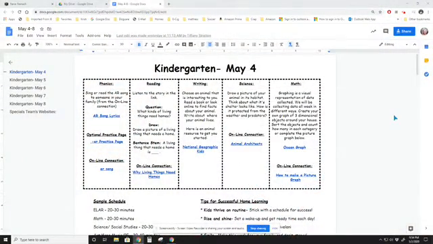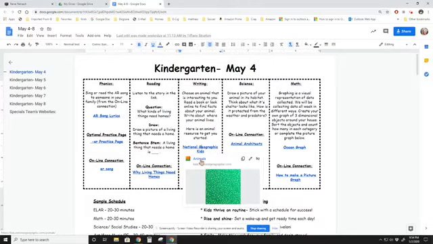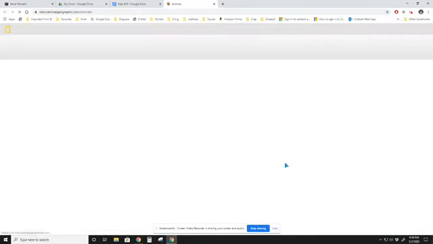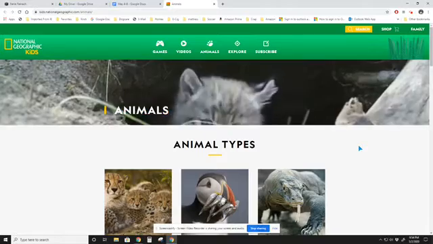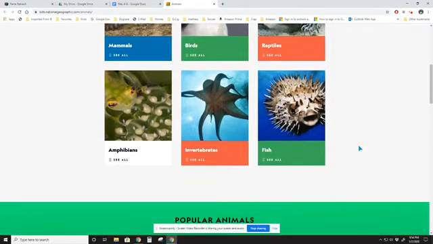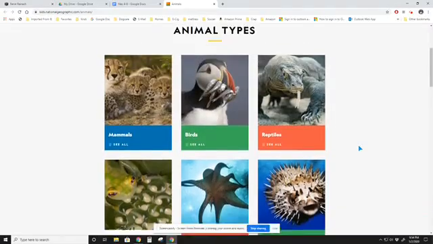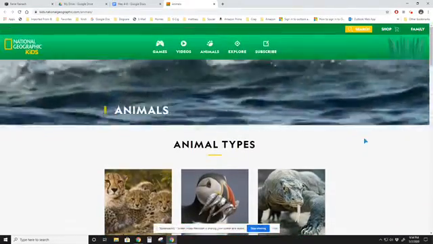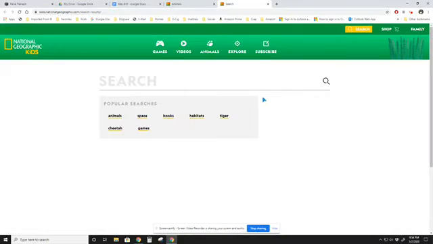Before I can write my sentences about where my koala bear lives, I need to do a little research on it. So in the plans that we sent to your parents this week, there is a link that will take you to the National Geographic Kids website. Once you're there, you can click on one of the animal groups and see if your animal is there. Or you can go to the search box and type in the name of your animal to see if they have any articles about your animal.